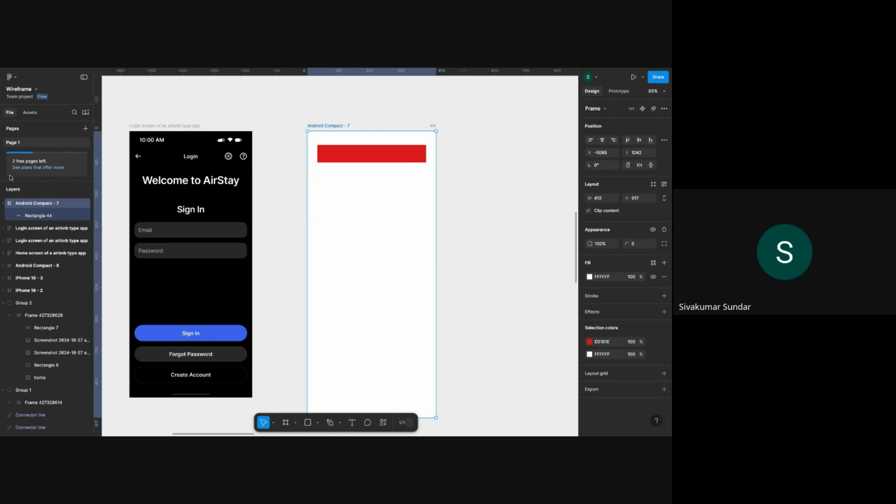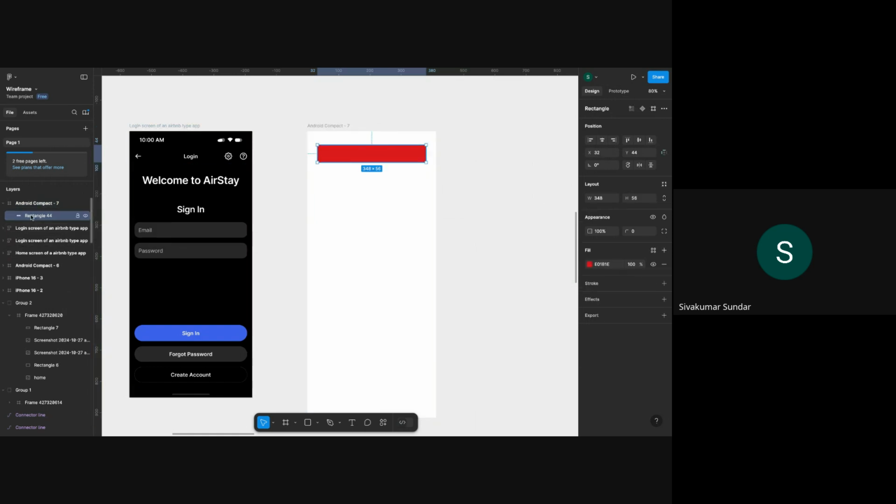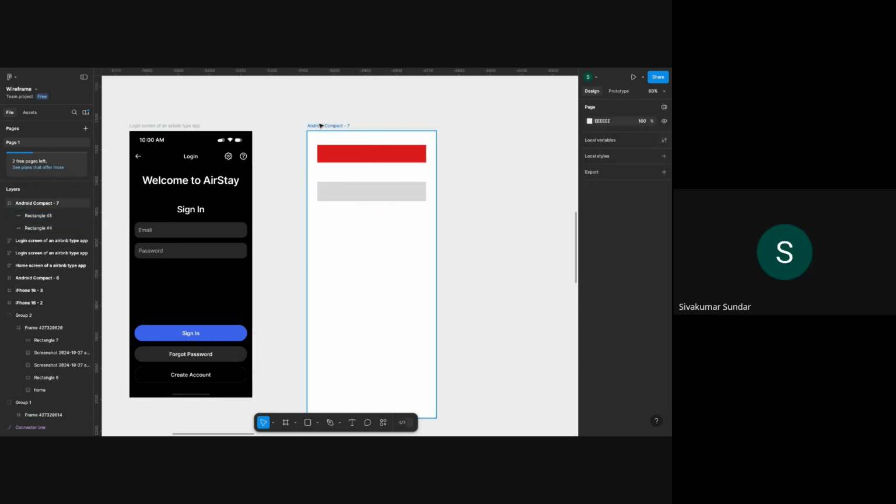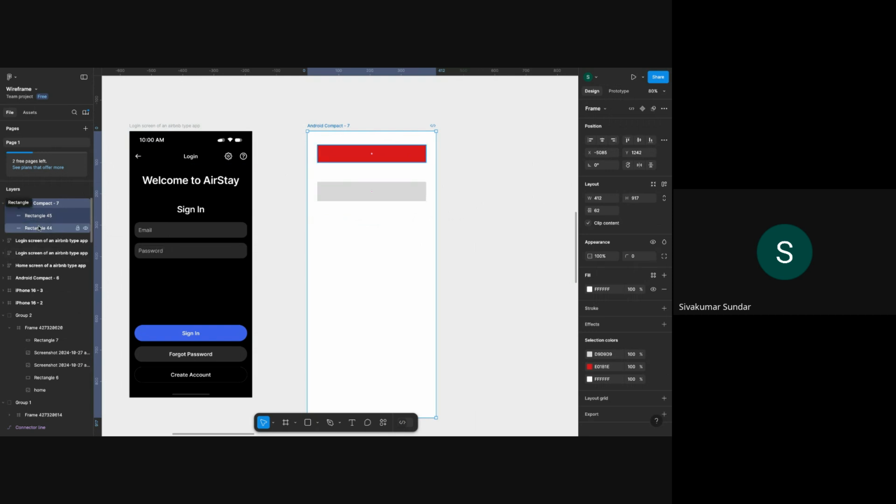This is the frame, right? So this is called an Android component, right? And then I have a rectangle inside that frame. So this is rectangle 44. So by default, whenever you draw something, Figma gives it a name. So since I'm drawing this rectangle now, see it's called 45, right? This is rectangle 45. And if you see this here, right, Android component, now there are two rectangles, right? Rectangle 45 and rectangle 44, but they are one below the other.